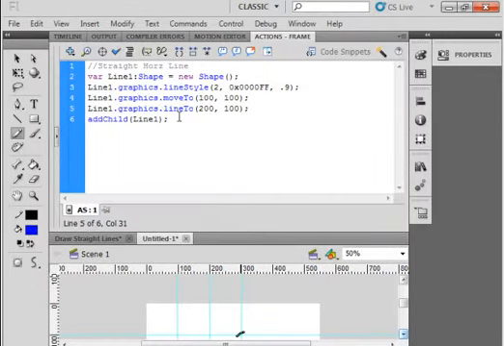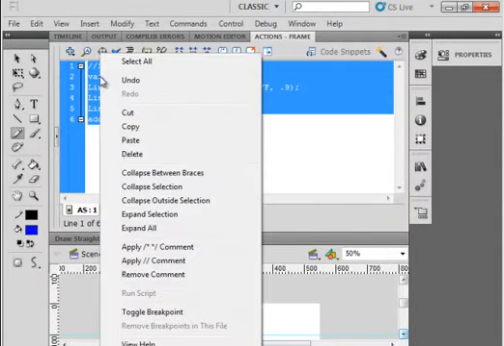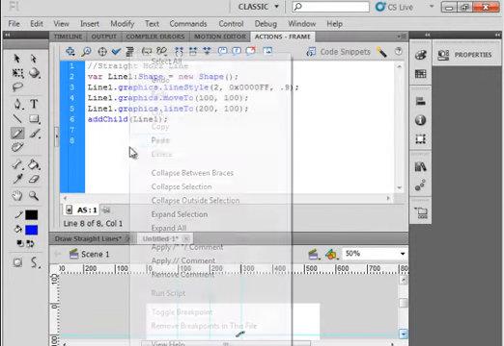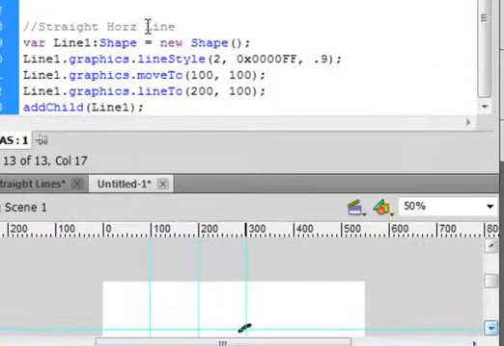Let's copy this whole thing. Click on the end, couple enters, paste it in. This is going to be a straight vertical line. And this is going to be line 2. We're going to keep the same opacity and the same size and the same color. You can change them if you want.